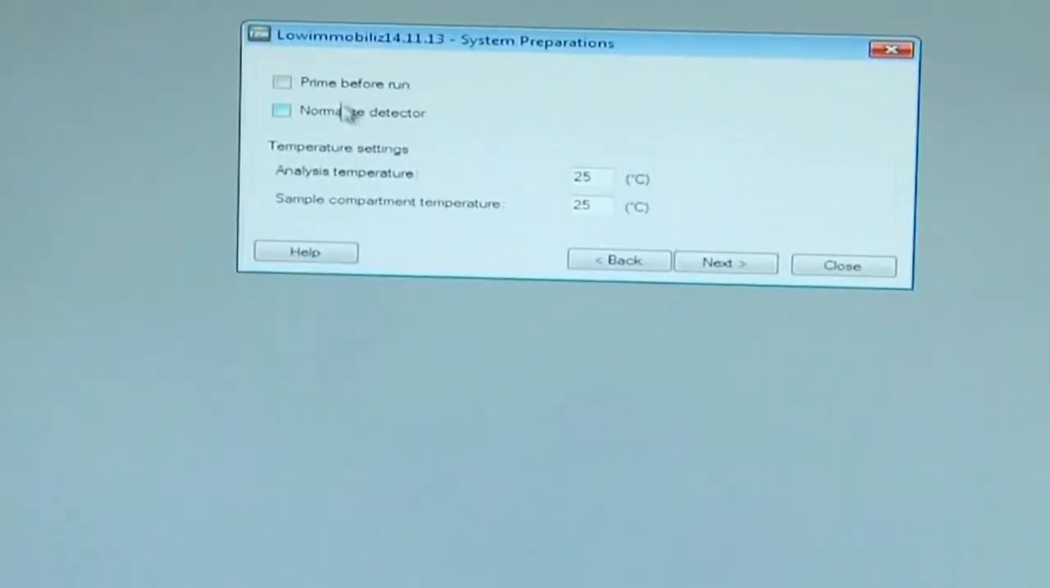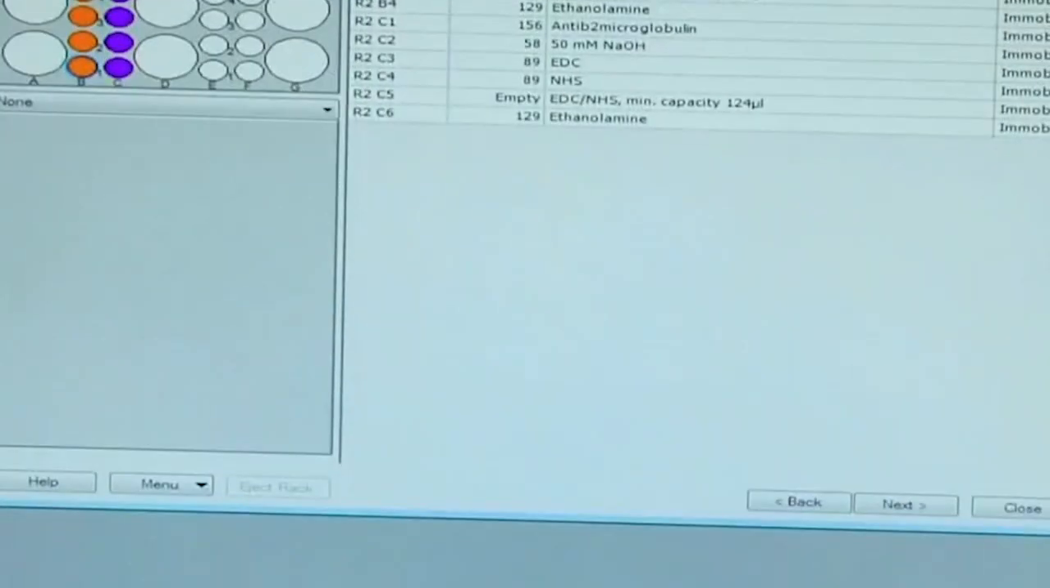Here again, we will highlight prime before run and keep the sample compartment temperature at 25 degrees centigrade, and we will go to the next tab. Now we will add vials with the rack positions and the volumes. The volumes listed in the table, we will prepare the reagents for immobilization in a similar manner as demonstrated earlier in lecture 33.